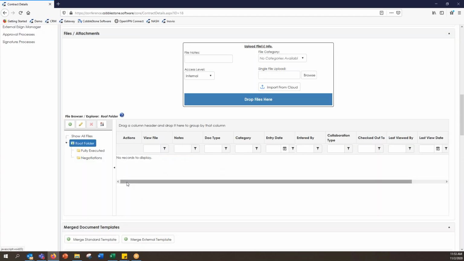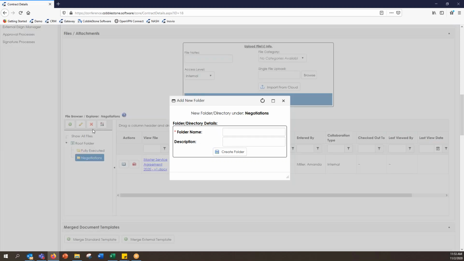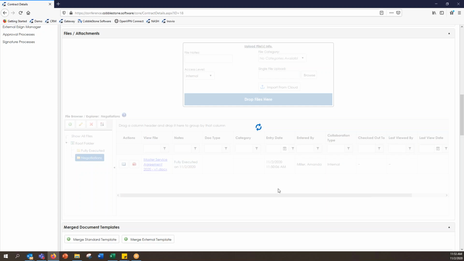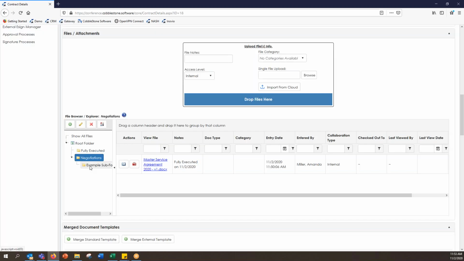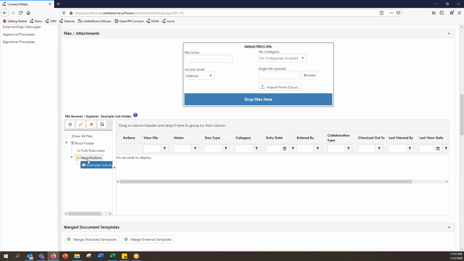So just click, drag, and drop it right on into that folder. Now, I do like to point out that these folders can have subfolders if you need to. If you wanted to create a subfolder, you would click and start this process in one of the folders, and then click your green plus button again. So we'll just do an example here. We'll say example subfolder. Click create folder. And now we've gone ahead and created a subfolder to the negotiations folder. So I can come in, take a look at if I had any files in there.